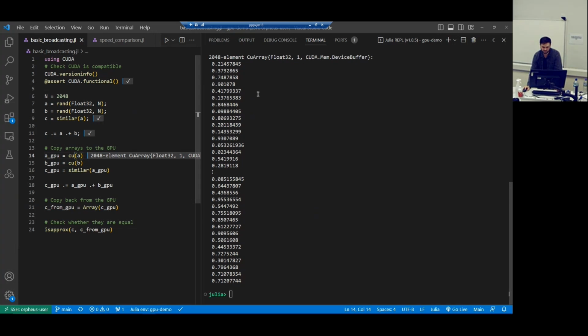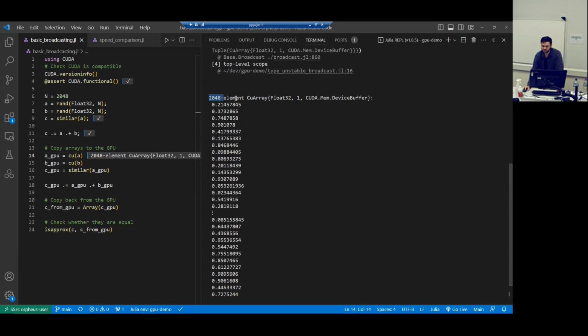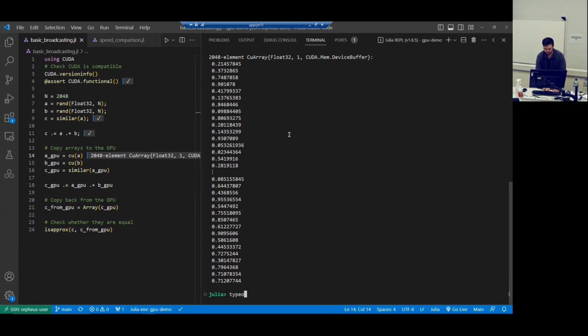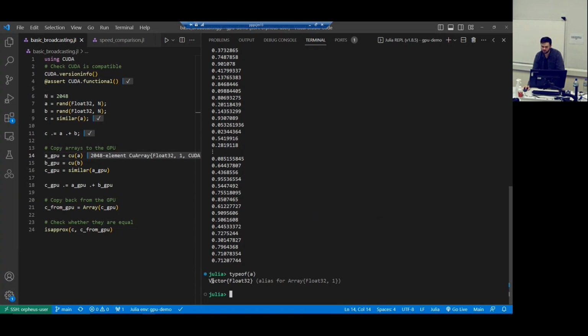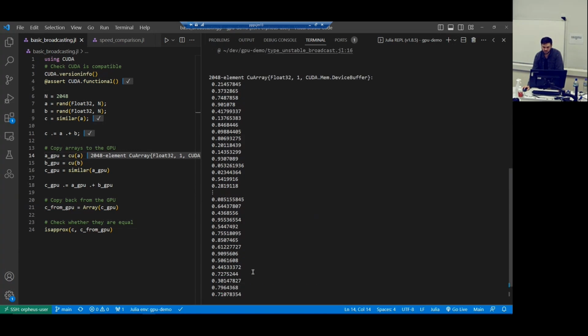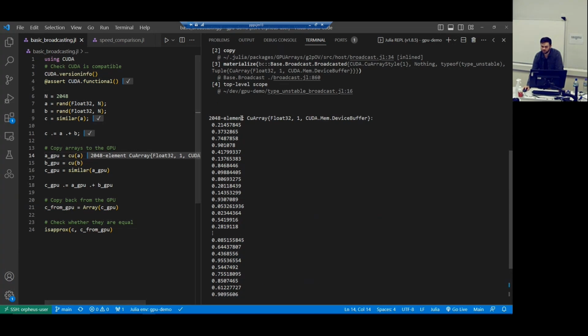So if we run this command, you can see that previously A was a vector of Float32s, or a one-dimensional array of Float32 values on the CPU. Now, when we use a cu function, we copy that array onto the GPU itself, and the array type has changed. Instead of a normal array, it's a CuArray, or a CUDA array. We can do the same for B.